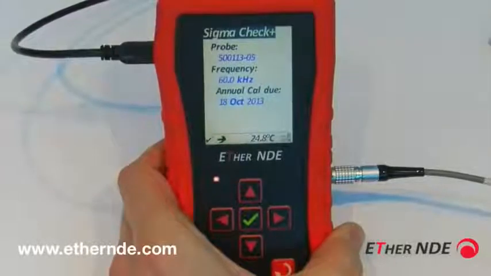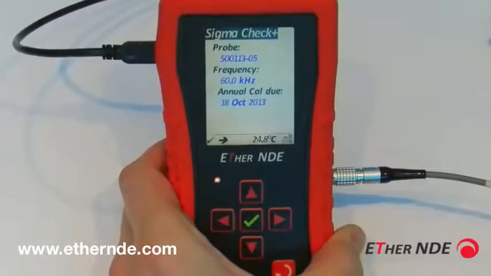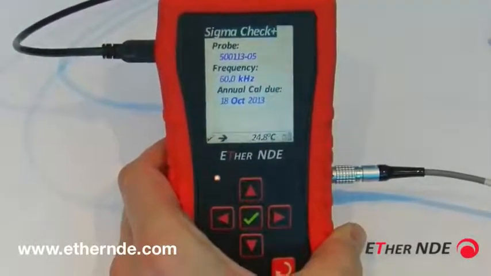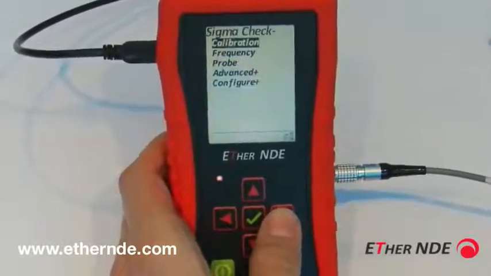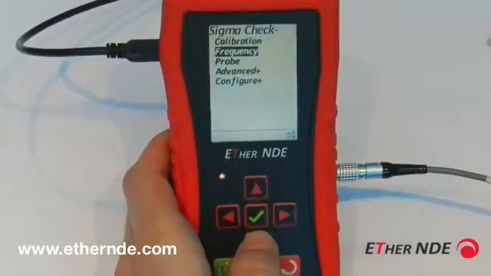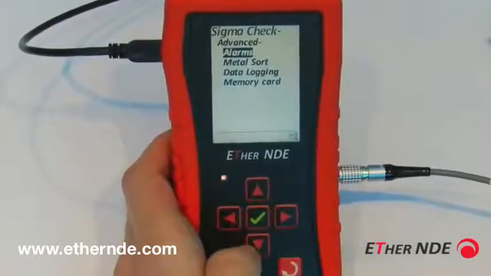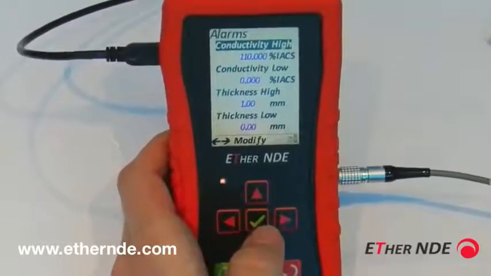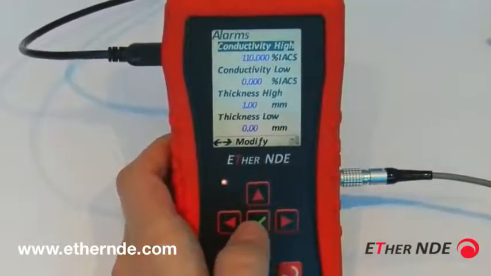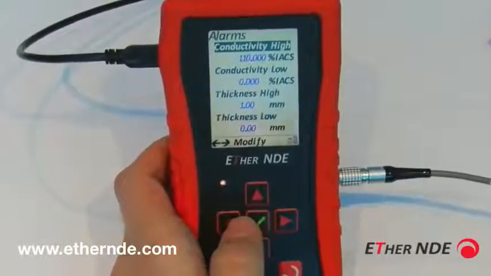How to configure the SigmaCheck and use its alarm functionality. To get into the alarm menu, from the home screen, we go right, down to advanced. Here we see we have alarms. So if I enter the menu, the SigmaCheck on the reading screen can display 4 alarm conditions.